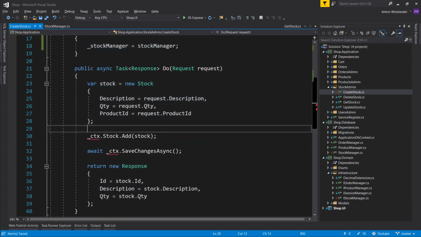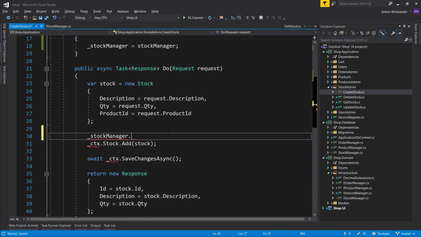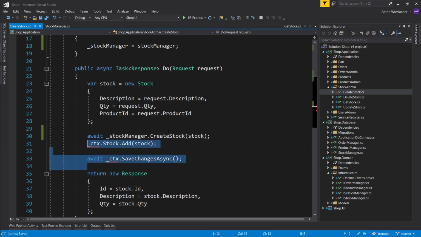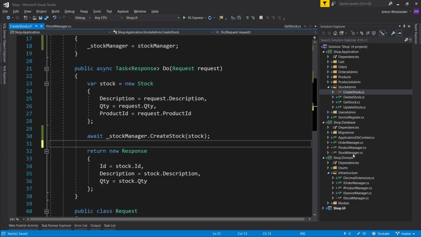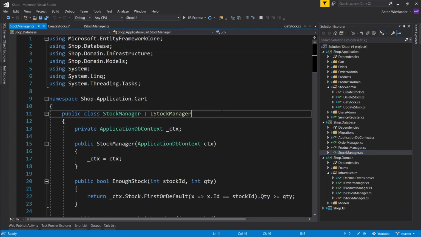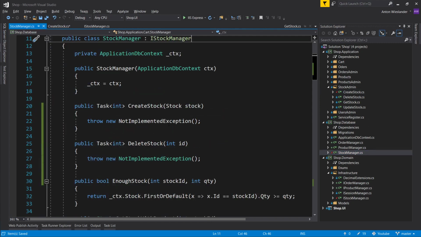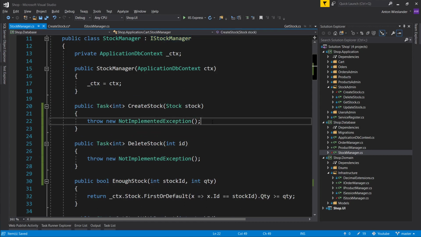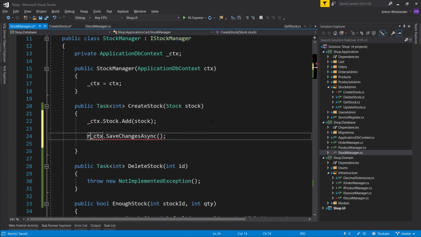Yeah, we create the stock, we add the stock. So create stock, pass the stock here. Want to await on this. Let's cut this. Let's go into stock manager, implement the interfaces. This is going to give us 3 new ones. Create stock. This is where I would want this, and this is what I want to return.